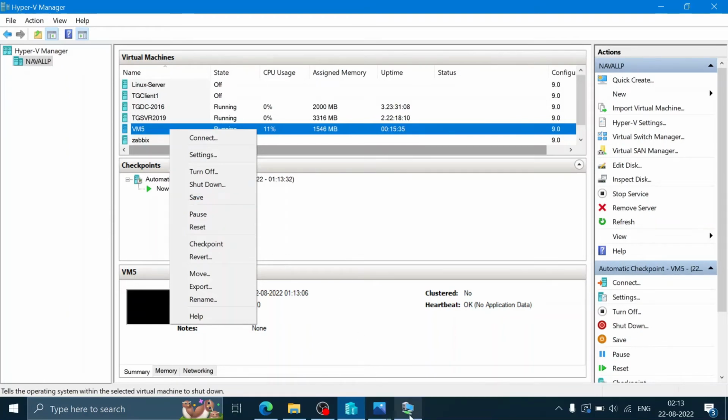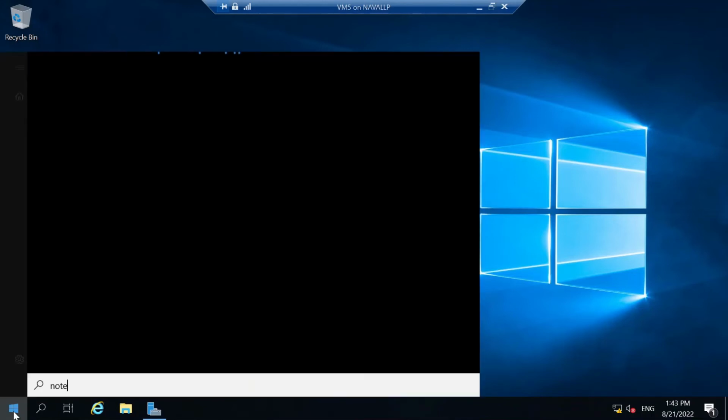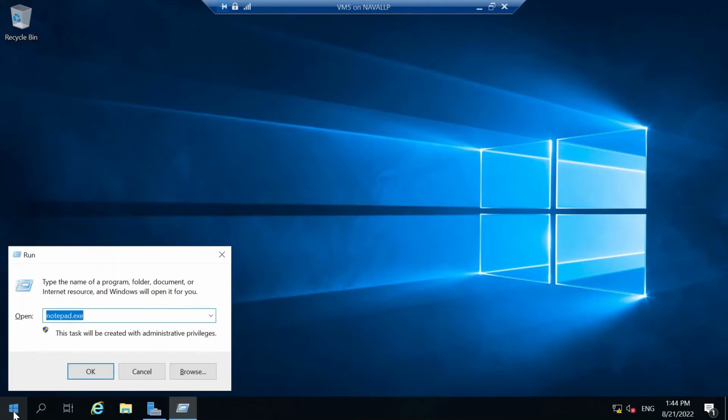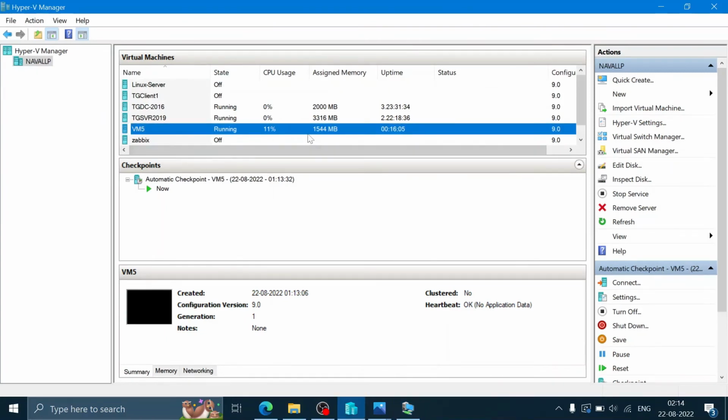So let's connect to our virtual machine. Here is the virtual machine, and let's open a notepad in it. I have given very small RAM to this server, so that's why it's running a bit slow. So we'll open notepad from Windows R and let's just type test in here. Okay, now we have got this notepad process running in this virtual machine. Let's go back and see that it's using 1.5 gigs of RAM and 11% CPU.